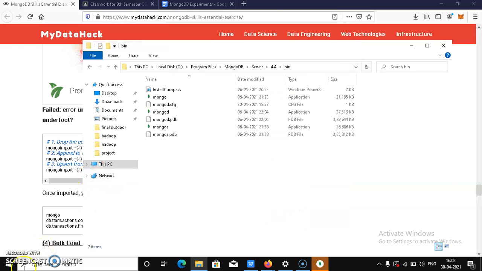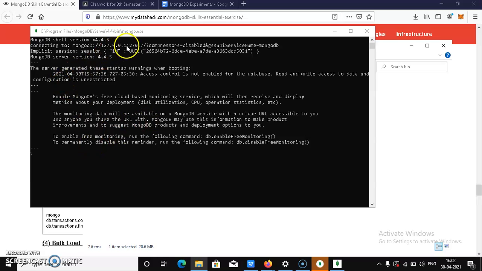Now we have to test whether our MongoDB is running or not. To do that, go to that bin folder and click on the mongo.exe application present in the bin folder. It will open a shell like this. To test whether it is working or not, simply type db, which will show which DB you are in. It is in the default database, test. So now you have a working MongoDB.